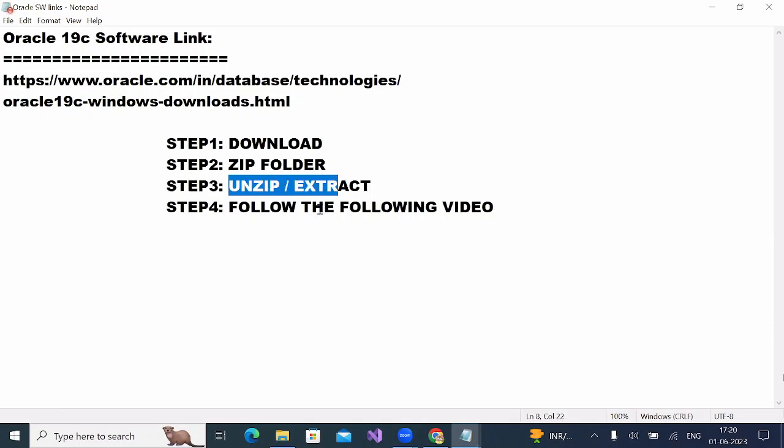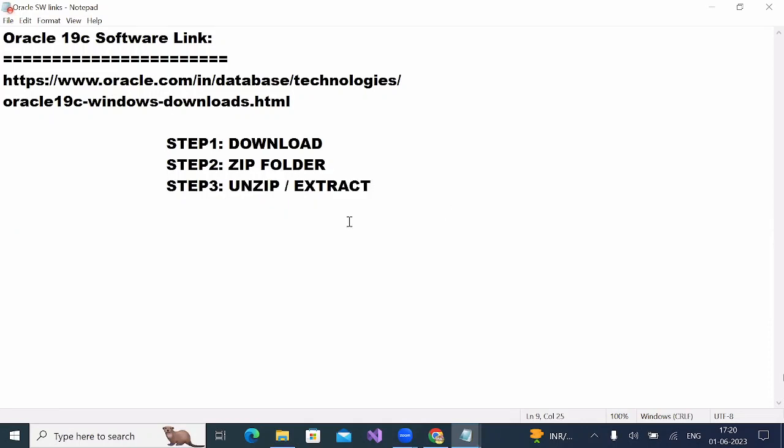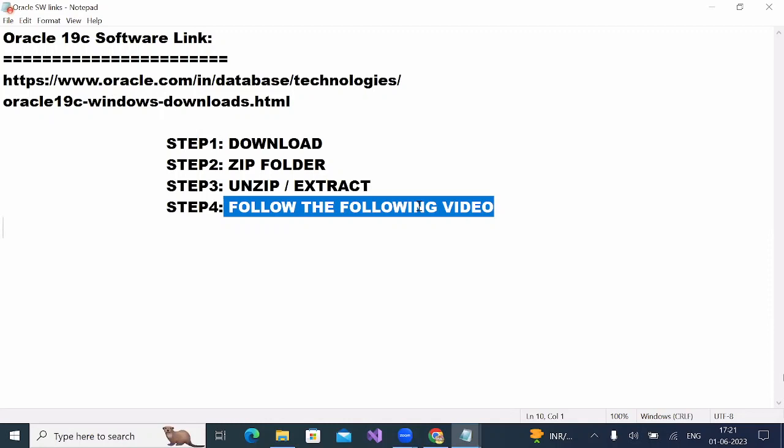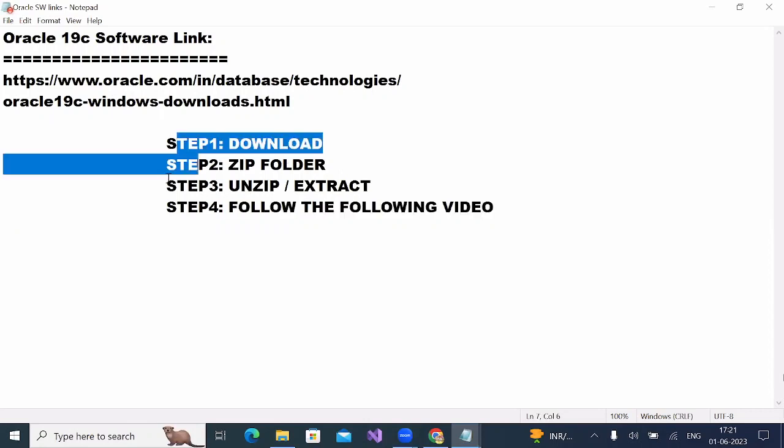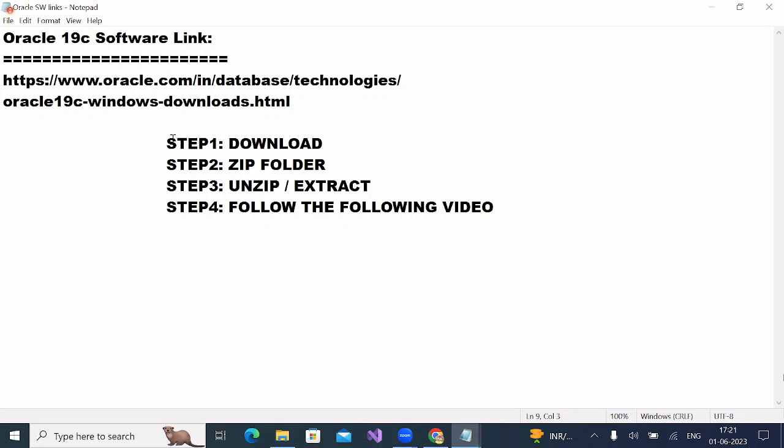Then follow whatever video I'm sending to you as it is for installation. First I'm showing how to do the installation, and I will explain each and every step of what you need to do. After that, you have to follow me as usual. Okay, right, so this is the pattern. These steps also I'm giving now. Yes, definitely, I'm sending all this to you.